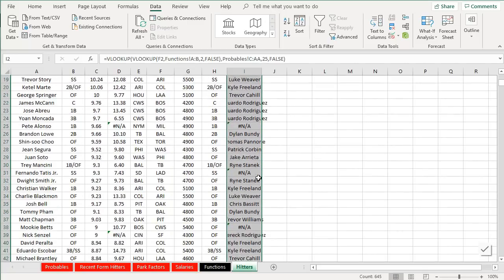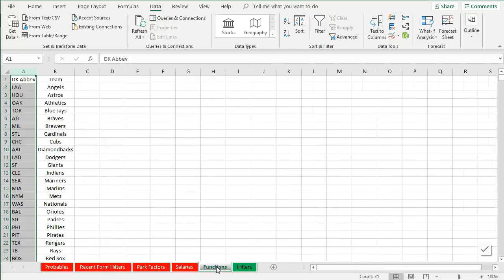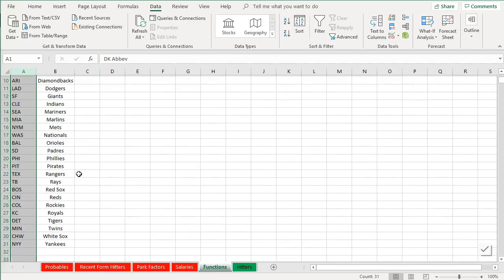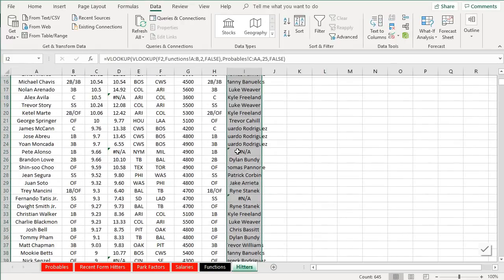You can see that some of them are giving us errors. So what does that mean? We're triggering off of opponent. So like my CWS, that might be wrong. So let me go back in here. Yeah, I use CHW, so change that to CWS in your functions tab. So that should fix that one, and it did.